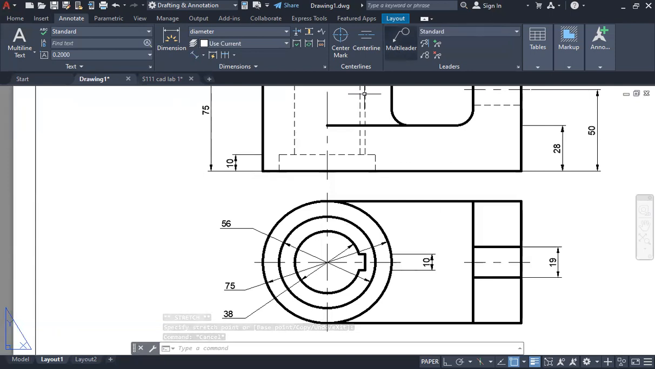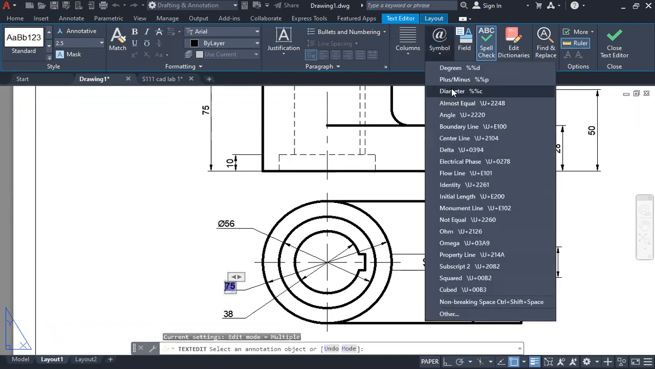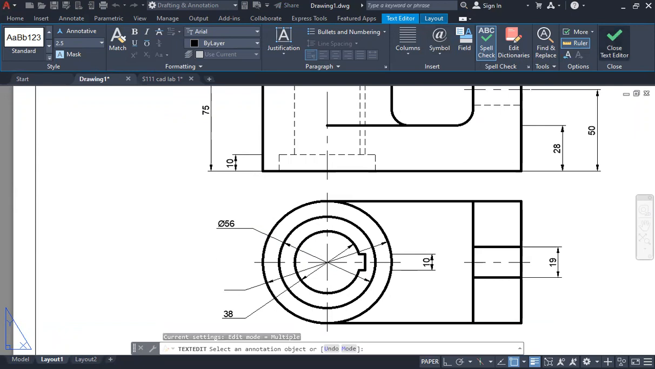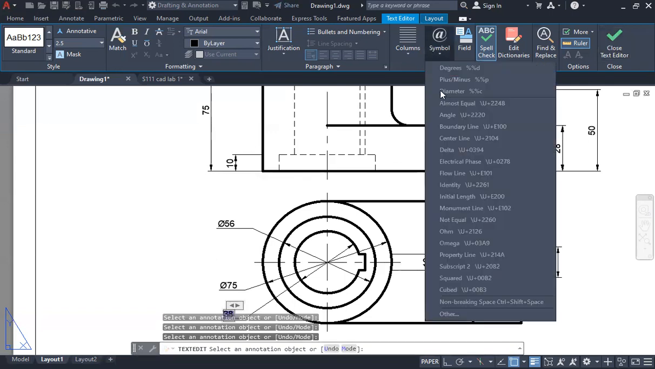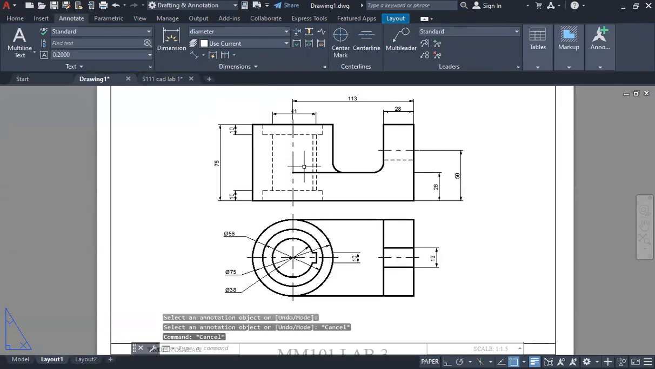Okay, that's to extend my dimension text beyond the shape. Now I'll just double click on each one of these numbers and come into the text editor, click on the symbol and then add a diameter symbol. I'll do the same for all of my diameters. Okay, that's for adding these symbols as well as the aligned dimension.